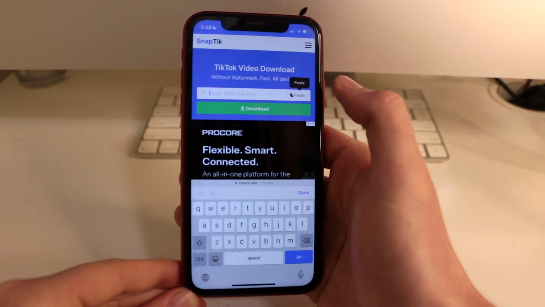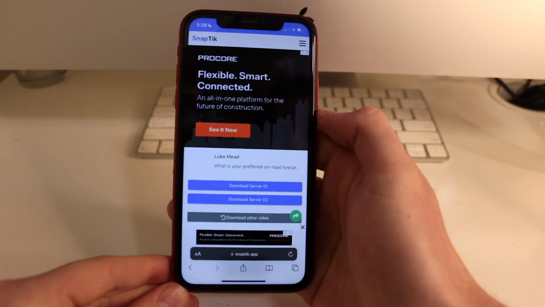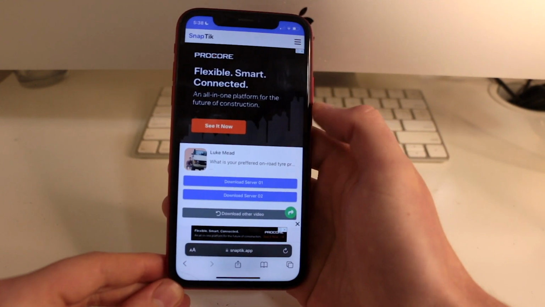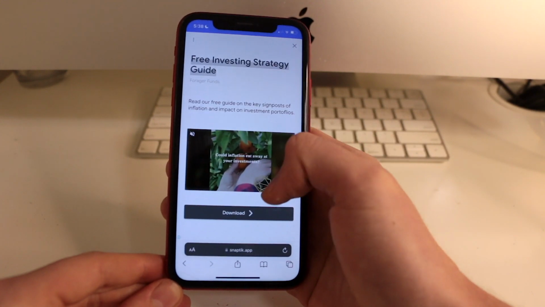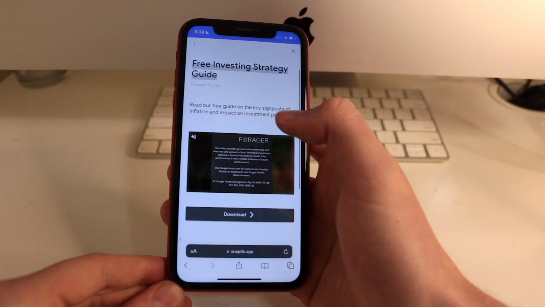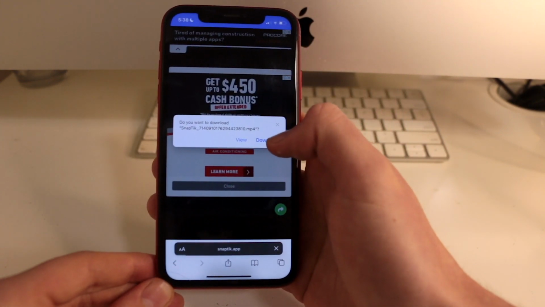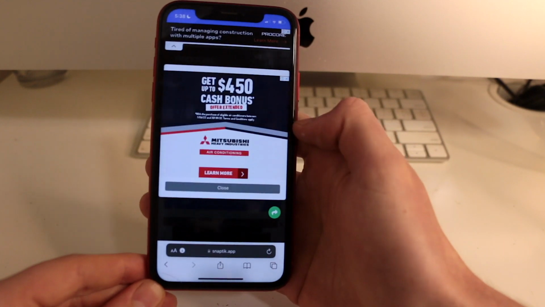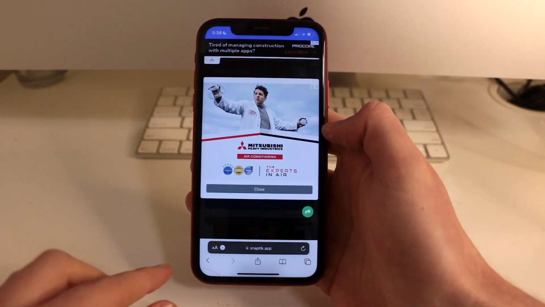So we can then paste in our link here and hit download. And it starts to download. Now we then want to select download server 1 or 2. In this case I'm just selecting this one, and what we want to do is exit out that ad and hit download here, and you'll see Safari in the bottom left there will start to download this.